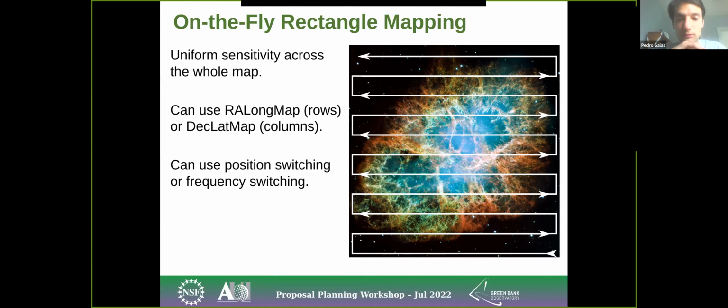And while using on-the-fly mapping, you can combine this with position switching. So, for example, every so many rows, you can stop the mapping and go observe a reference position to calibrate your data, or you can use frequency switching as you map, so you're continuously switching between your on frequency and your off frequency, so you can calibrate all your integrations using that.